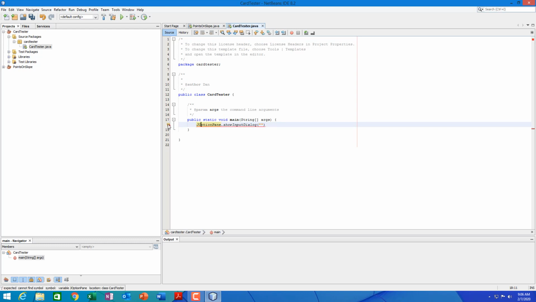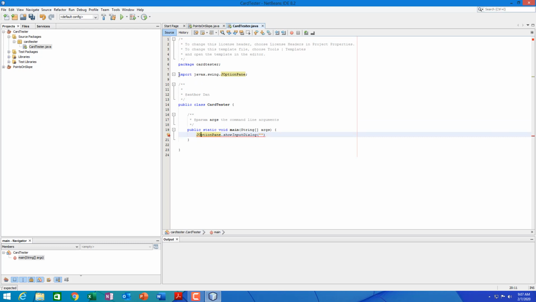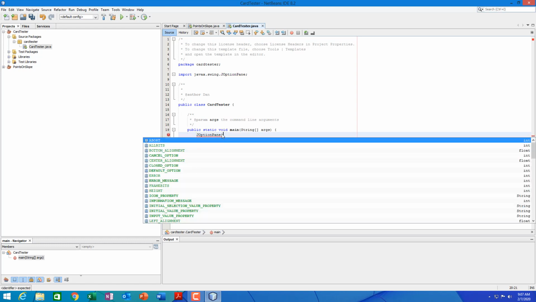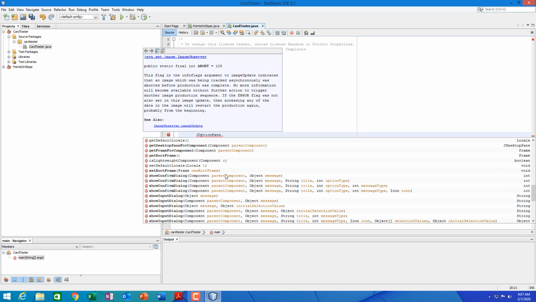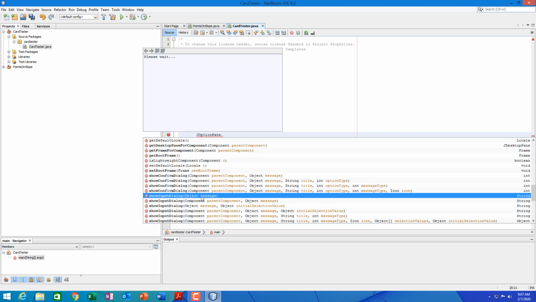You can click on this little light bulb here to the left, and it says, do you want to add the import for this class from this package? It found a package in the standard Java libraries that matches this. I say sure. You'll note now we have this import of the JOptionPane, and now it should be able to tell us the different things you can do with JOptionPanes. Notice there's quite a few things you can do. What we want to do is an input dialog.